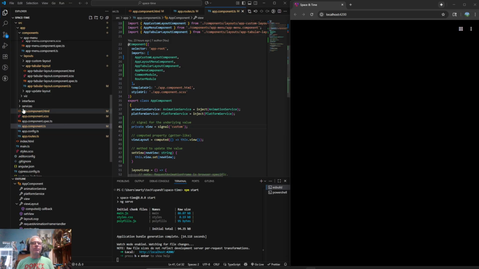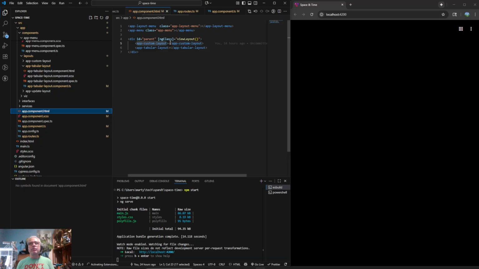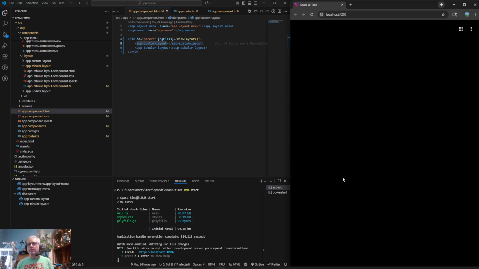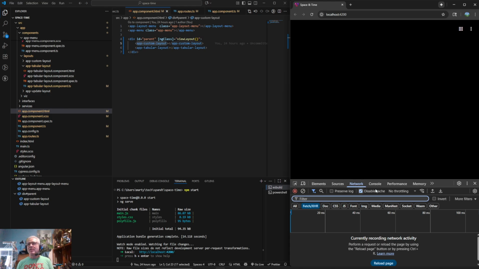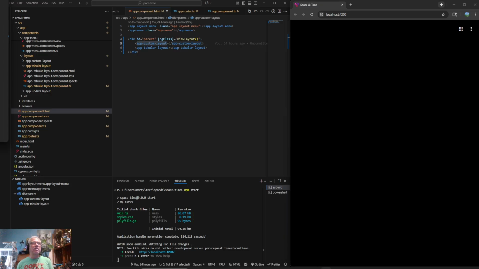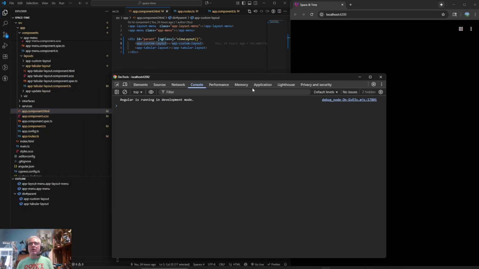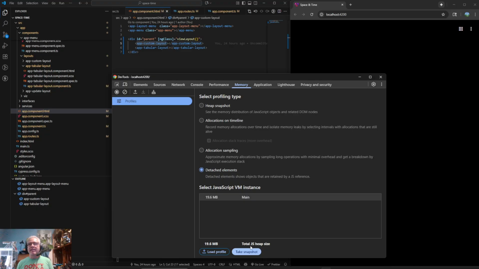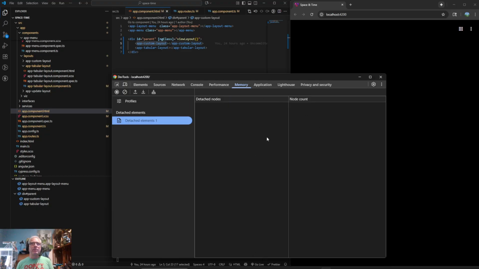Anyways, I did move from routing to a CSS layout situation, and one of the things I wanted to avoid was the "expression changed before it could be presented" error. I find that to be very annoying. Right now we do not have anything like that, so that's good. I believe, and I could always be wrong on this, that if we look at memory and take a snapshot, yeah, we don't have any detached nodes at this point.